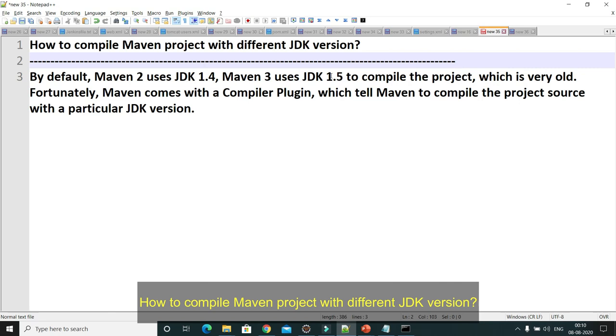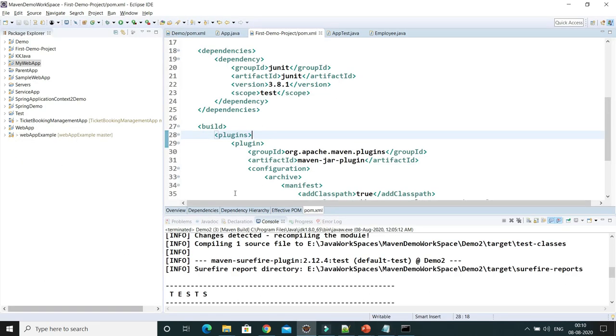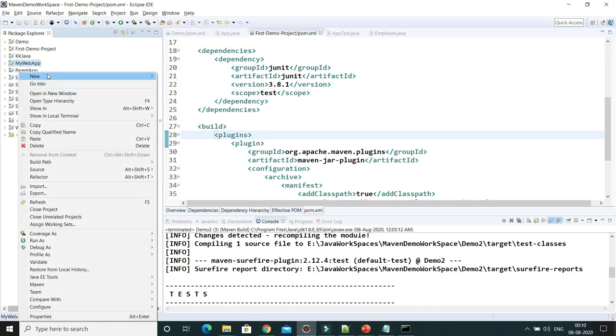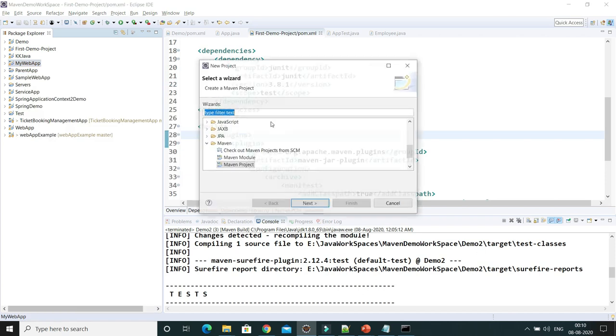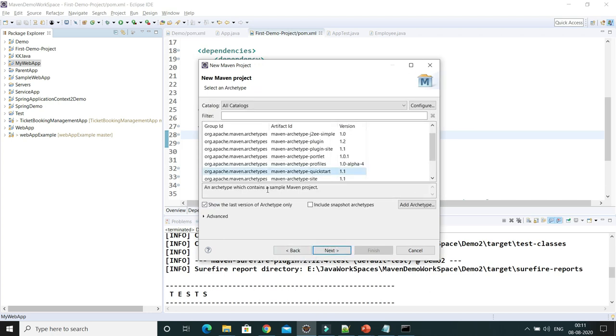Fortunately, Maven comes with a compiler plugin which tells Maven to compile the project source with a particular JDK version. Let's try to understand through an example. Here is my Eclipse, and here I am going to create a Maven project. Go to New, Project, and create a Maven project. Click on Next. Here I am going to select Maven archetype quickstart, which will create a very simple Java project.